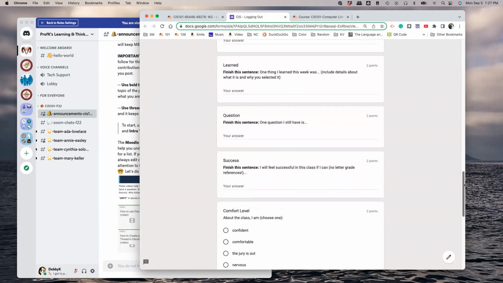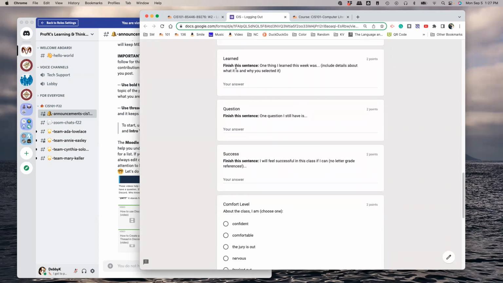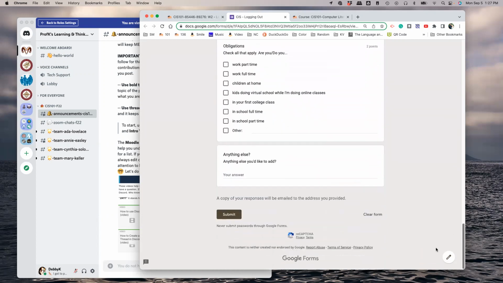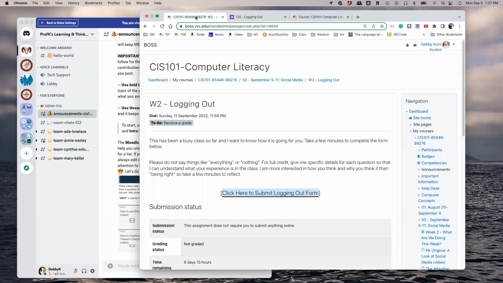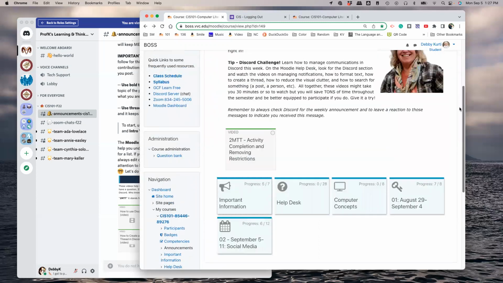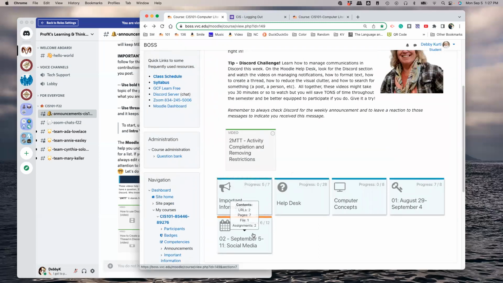And then there's a couple of things, finish the sentence. One thing I learned was, one question I still have is, I will feel successful in the class if I can, and don't tell me get an A, get a B. What would make you feel successful in the class? And just a couple other questions. So think ahead, but don't finish that. Don't do that until Thursday. I would appreciate that. And that's all there is in week 2. I know, all there is, right? It sounds like a lot. It is a lot, but it's interesting stuff.